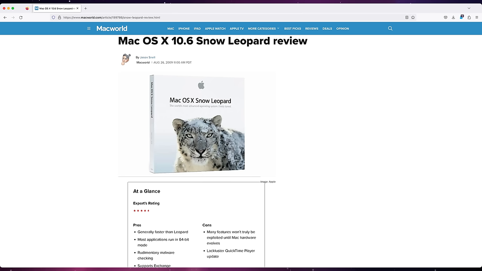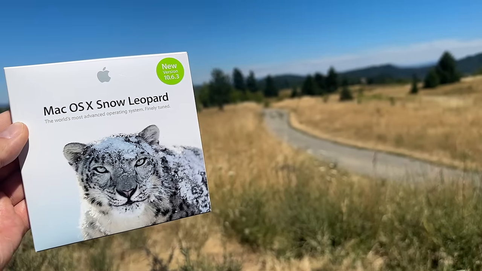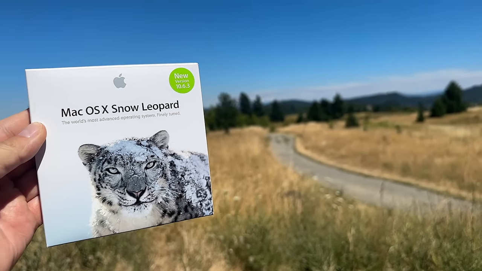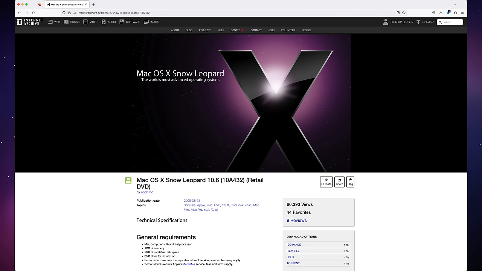One of the biggest appeals of Snow Leopard is it was all of $29. This was a no-brainer upgrade for any Mac that supported it. I paid less than $29 for it on eBay, so I feel like I got a pretty good deal, because that's less than new. But of course, you can find it for free on archive.org, but I did not say that in this video.